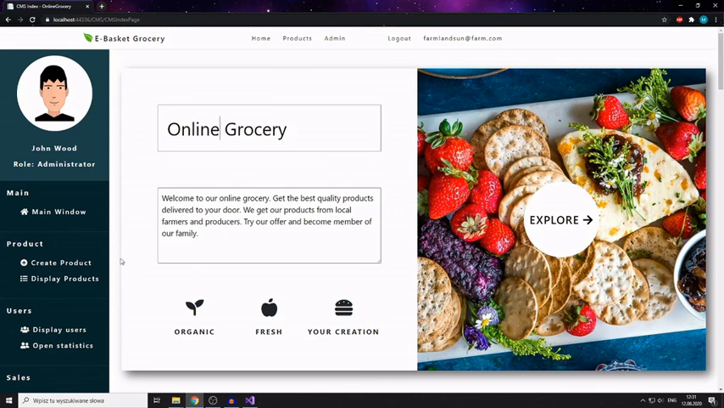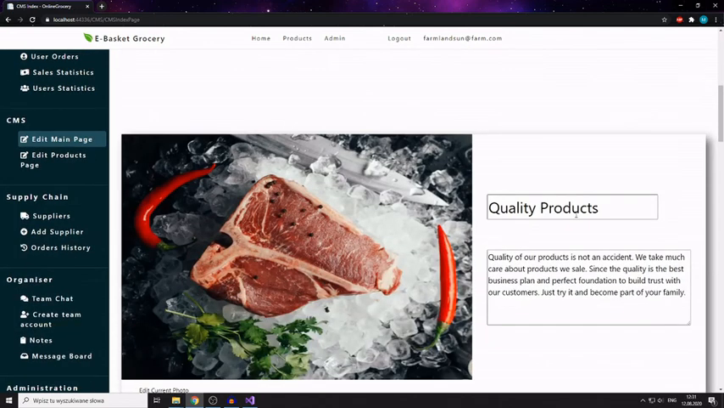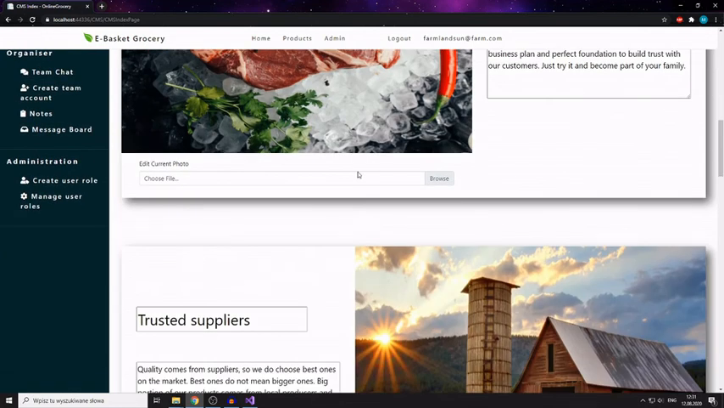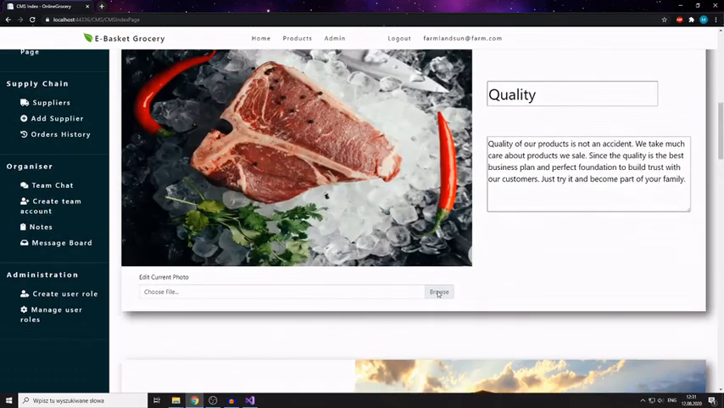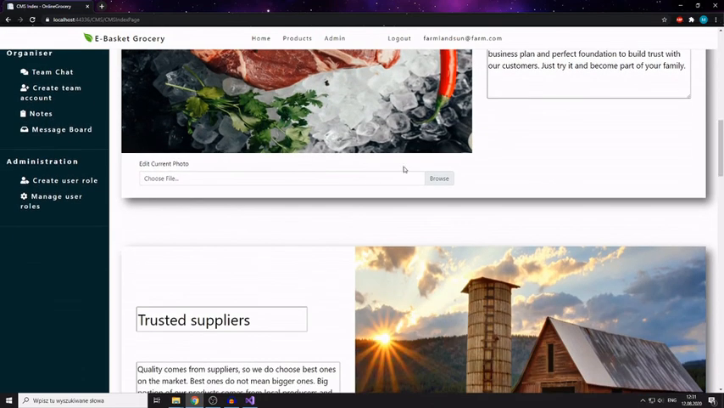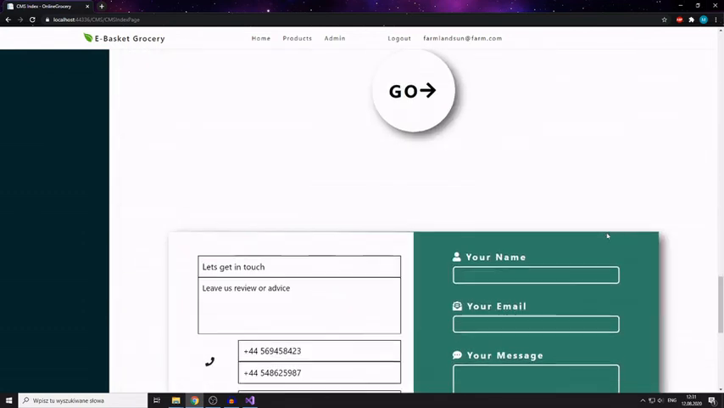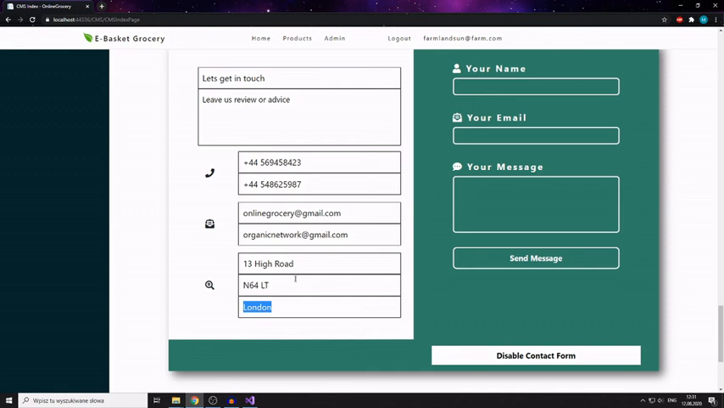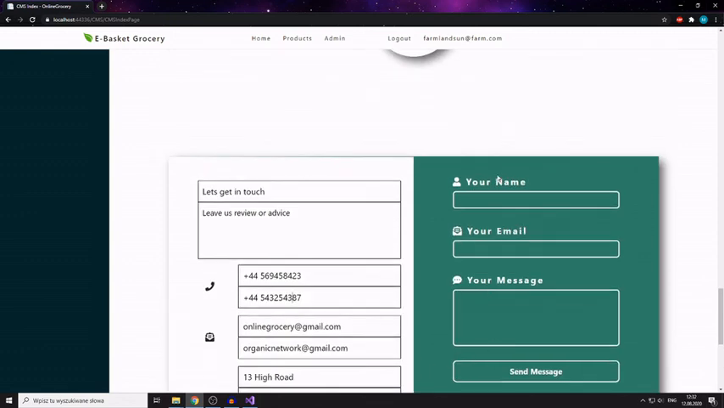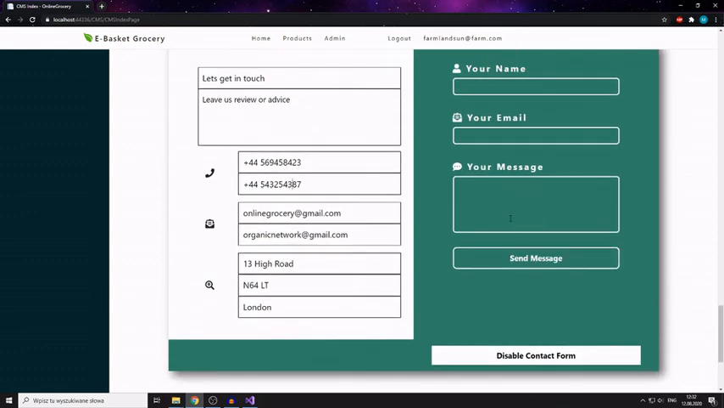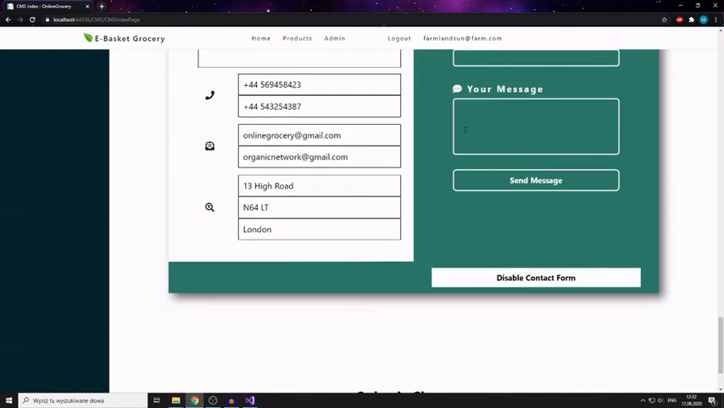Okay, online grocery. We can change quality products to, I don't know, just quality. We can as well change the images, but I don't have any other images to change, so I'll just leave it. Okay. We can as well change the information, so let's say we change our phone number for something else. We can as well disable this part of the contact form, just in case there is a problem with it, or for whatever reason we want to do it.